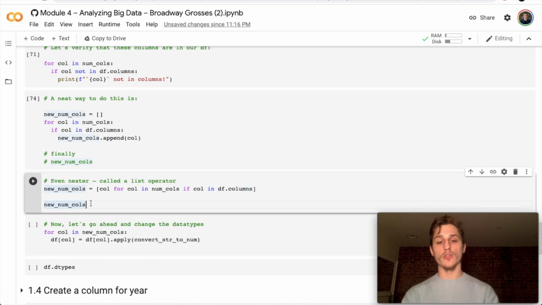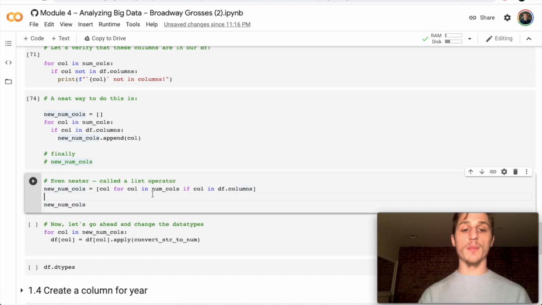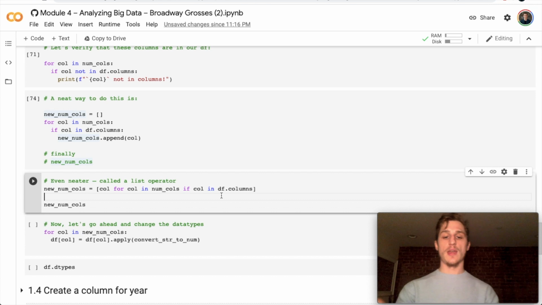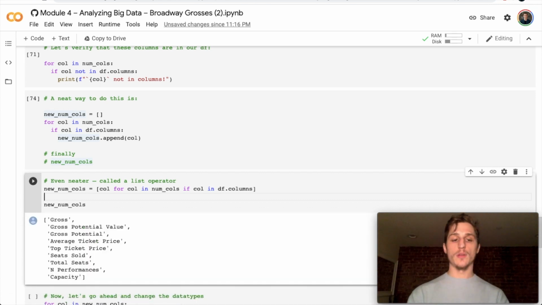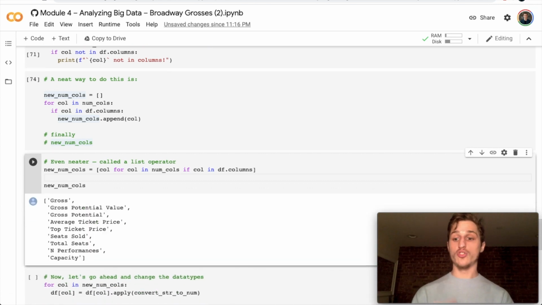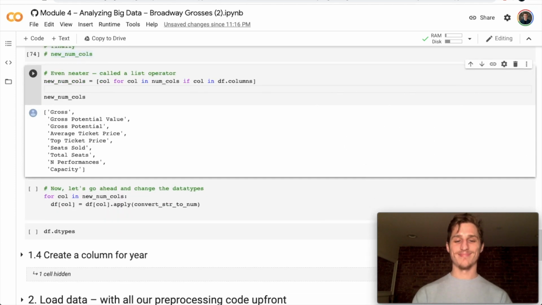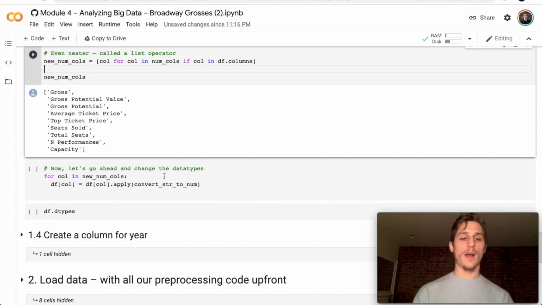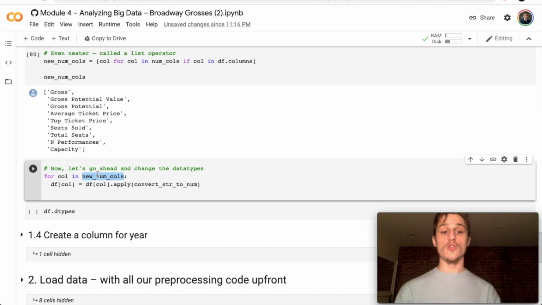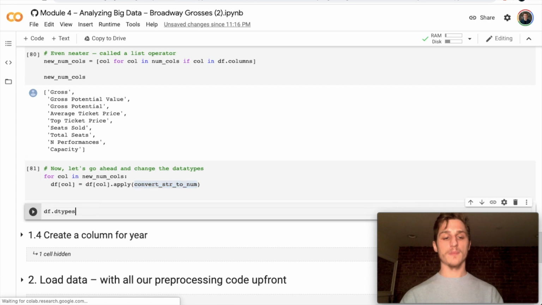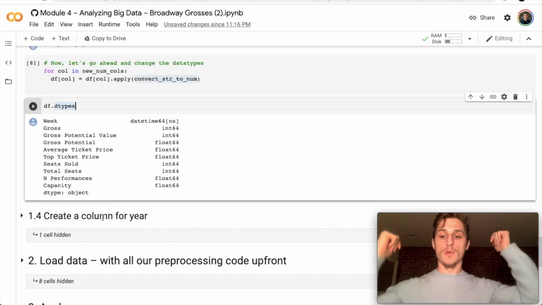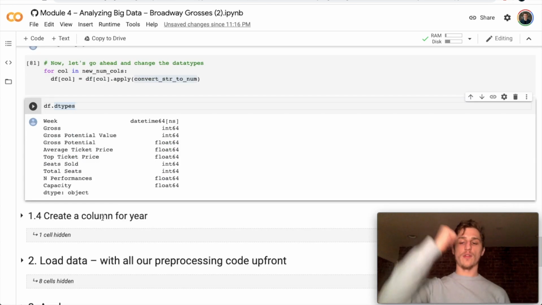Okay. So here we're doing something really simple. I'm just saying get me every column that's in numerical columns if it's in df columns. And if I run this, boom, pay attention is not there. Great. I now do not need to pay attention. So I'm going to say for column in this new list, make the data frame column equal to this column that I set, but convert the string to the number. So I'm going to do that. Boom, we're done. That is efficient programming.